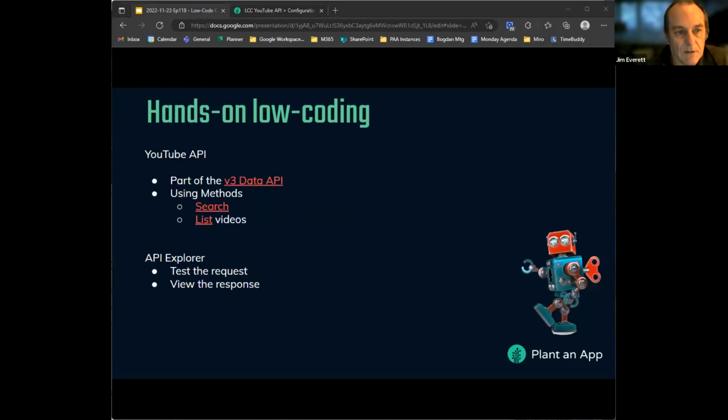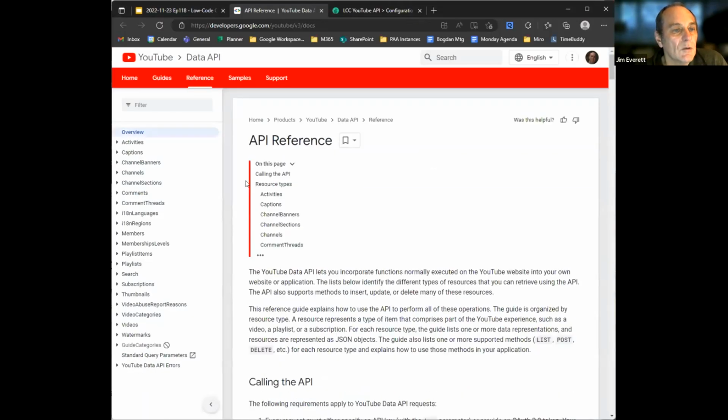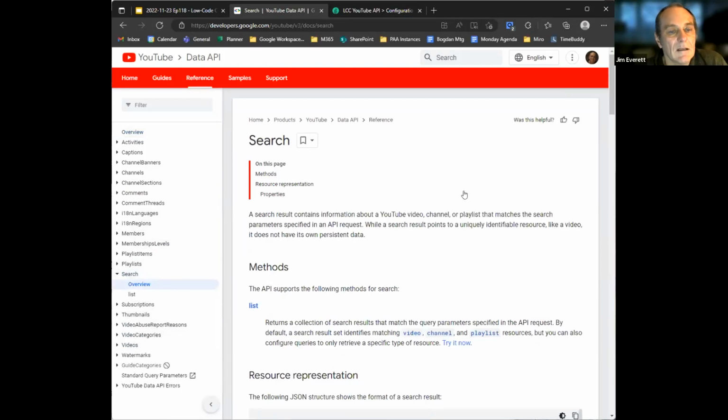So the API, as I say, is part of the data API. Google makes available very complete documentation on its APIs. As you can see, there are a number of methods in here. We're going to be using search and videos in this example, and in each case you can go in and it'll give you an example, documentation, and a chance to run the method actually in the interface.